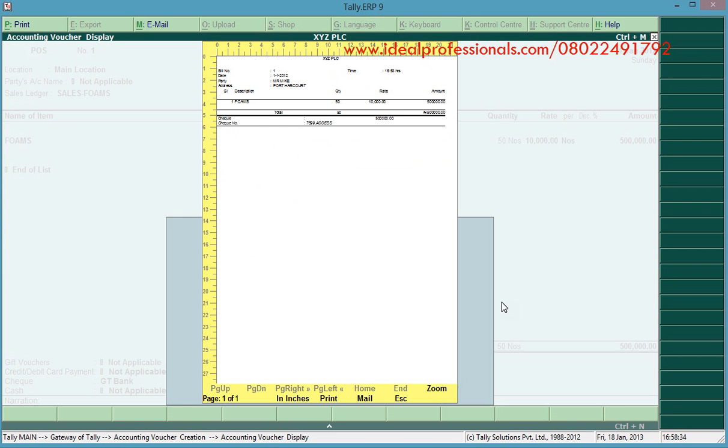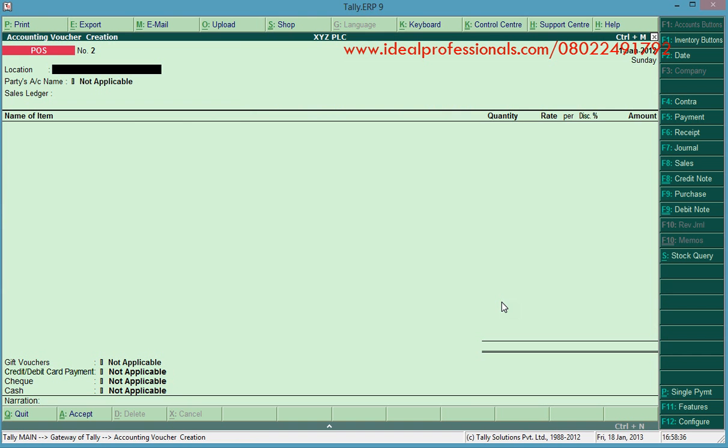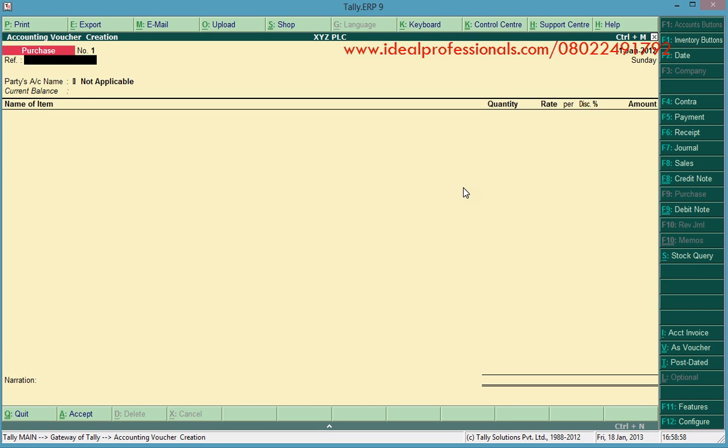Press the escape. Escape. So it's now telling me POS number 2. That's the second POS. So the first one has been accepted. Let's now post POS. Now let's just go to purchases. Just select purchases. The same way.